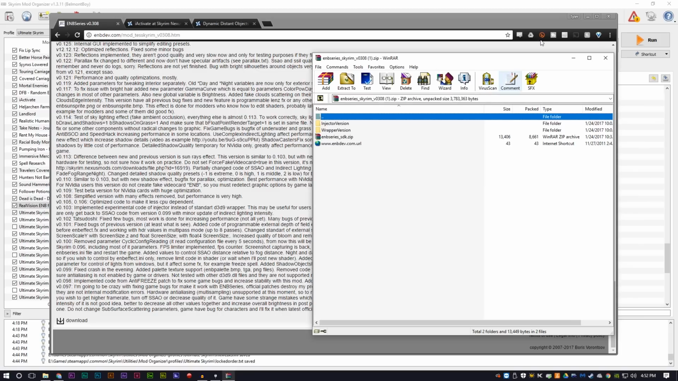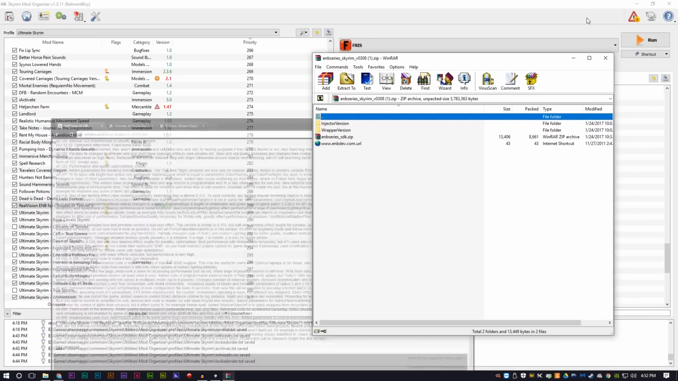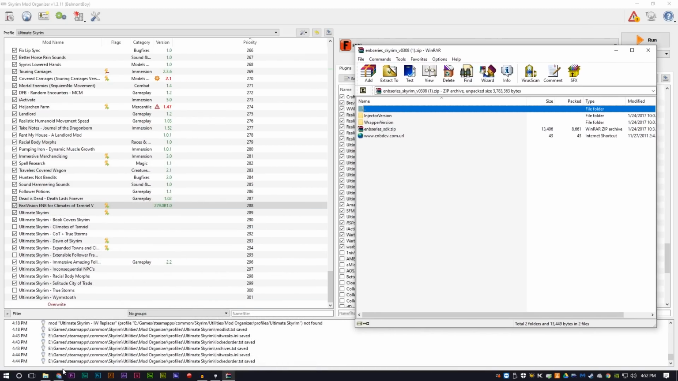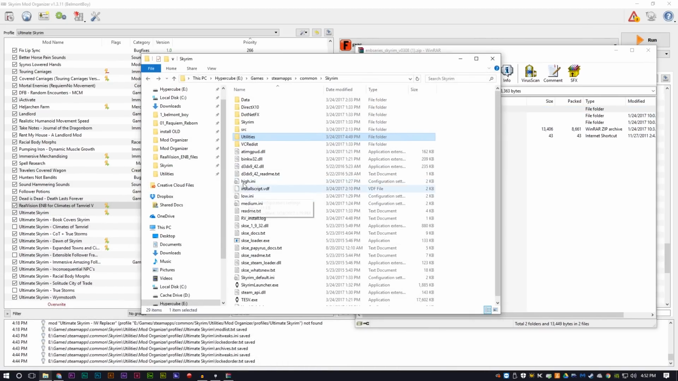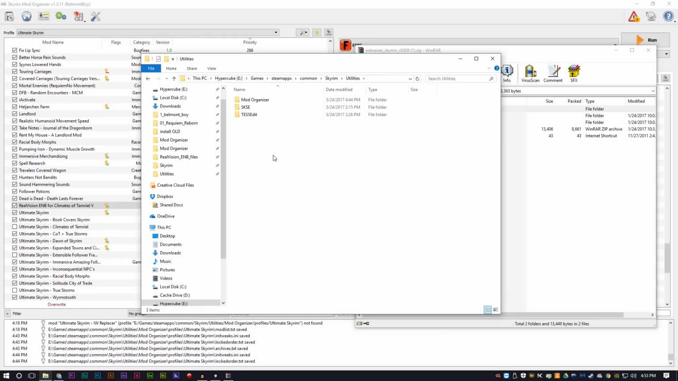And now you see the ENB files. So I'm going to go ahead and minimize my internet window. Now what we want to do, just like the old days, is bring up our utilities folder. And we are going to make a new folder in utilities called ENB. So once we have that, we're going to open it up.